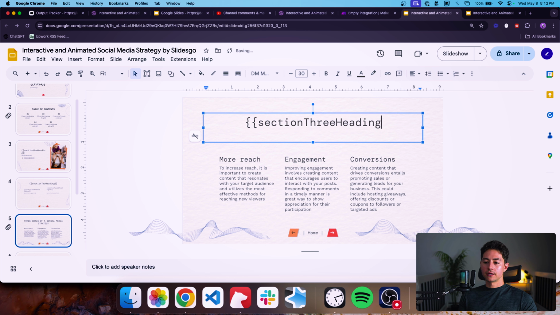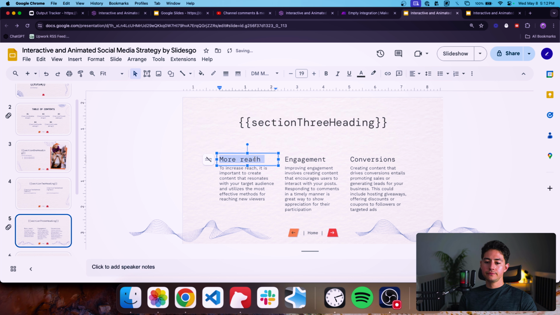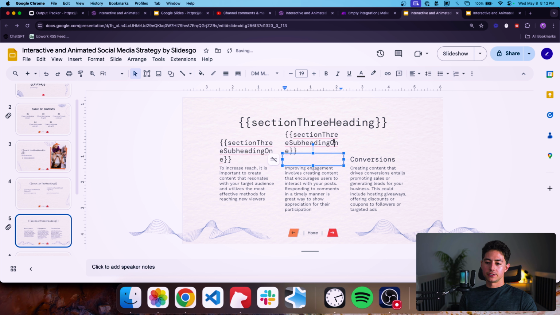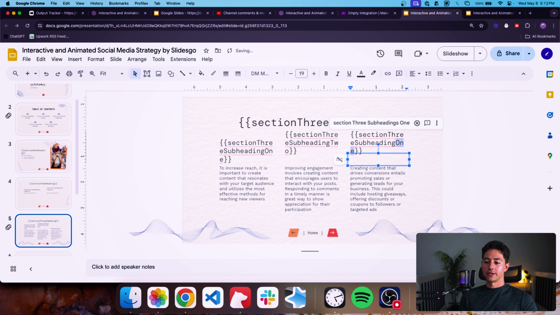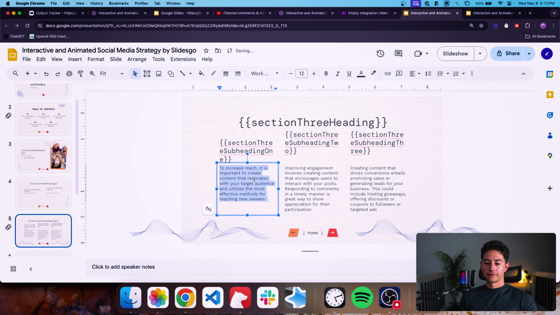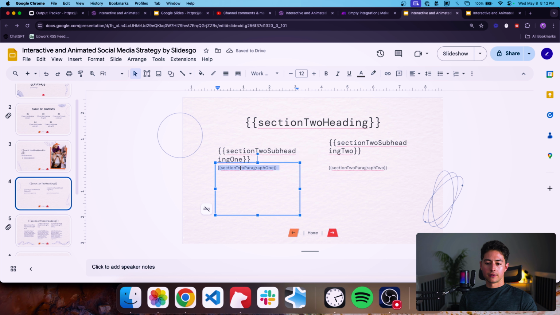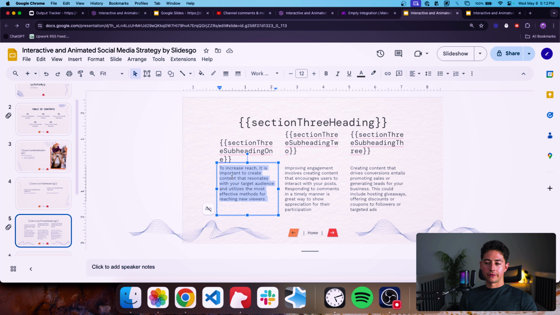Section 3 heading is going to be over here. This is going to be section 3 subheading 1. It's going to be 2. Don't worry too much that the text is kind of being pushed all over the place. That part's not super important. We're going to be able to control that by training it later.